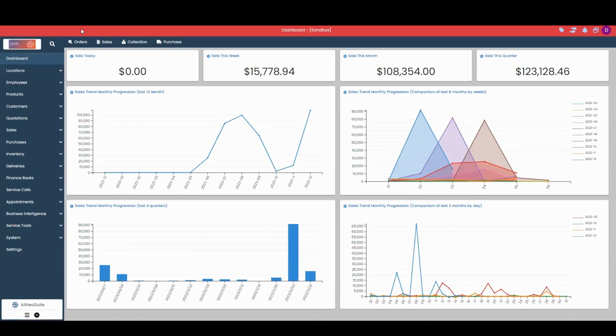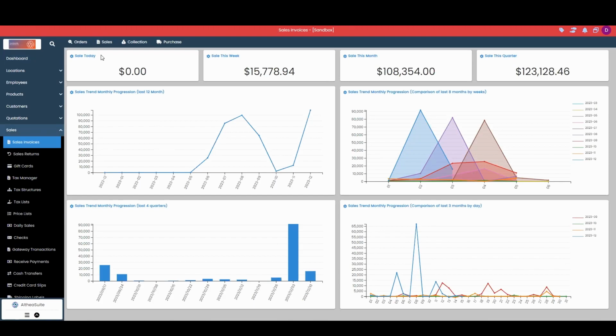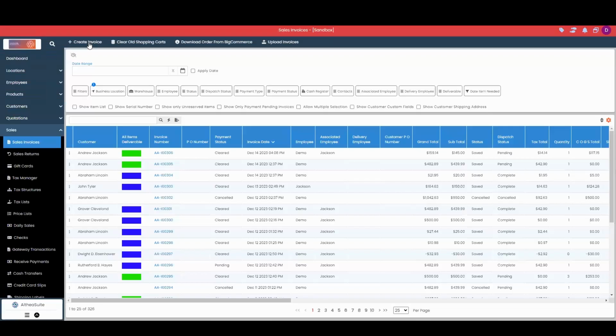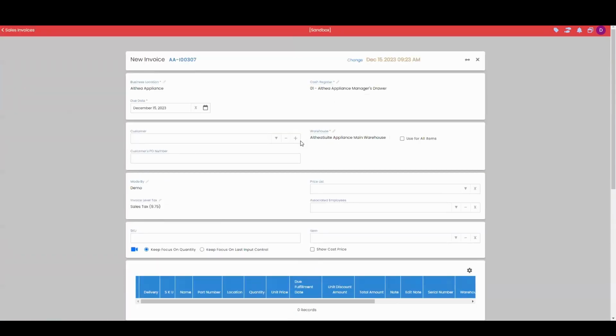Now I'm going to come to another tab, log into the same account here, and we will create a second invoice at the same time. Now you'll see it has given that same placeholder invoice number to this second invoice I've created.